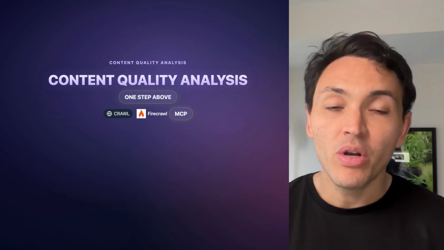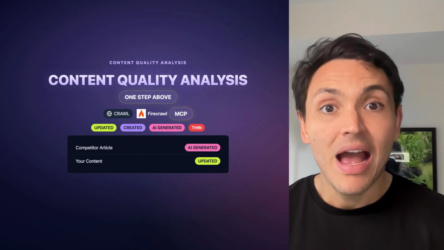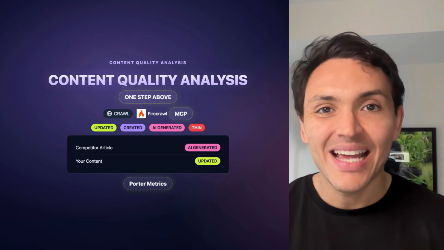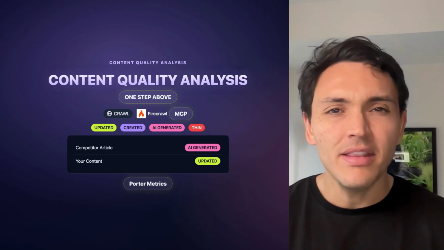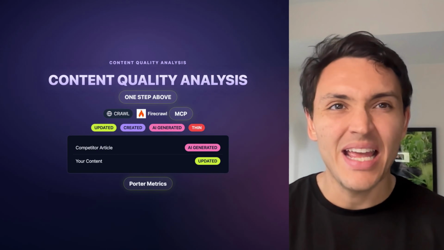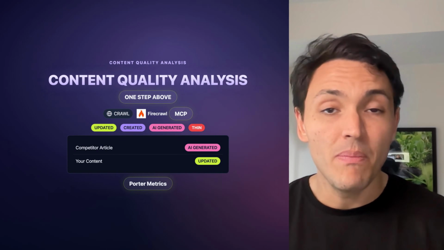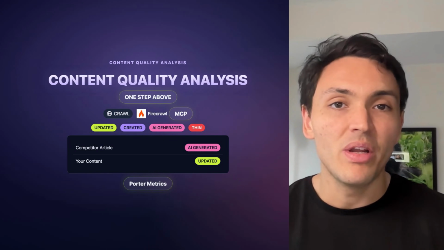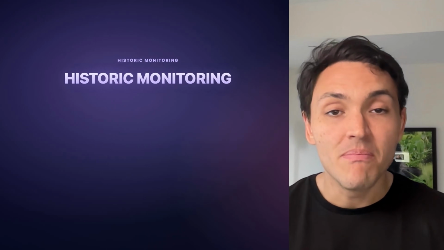What about just monitoring the sitemap changes and seeing the content changes that they have? I can also crawl the web pages and I can see exactly what content they have in these pages. So I can see, okay, the content is updated, the content is created, this content is AI generated, the content is very thin. So if I use scraping with Firecrawl, that you can access through the Portal Metrics MCP, that you can monitor. But we have other tools to make this research even better.